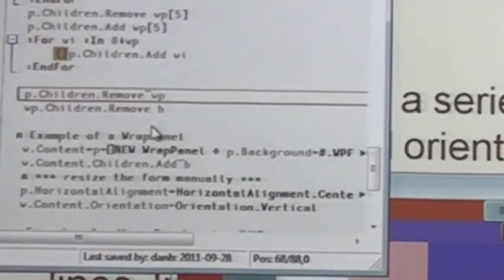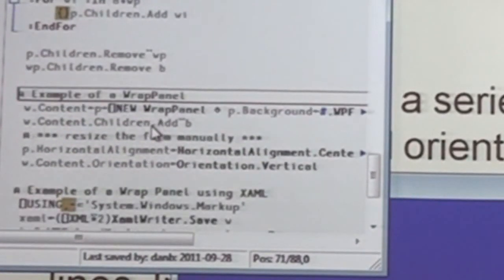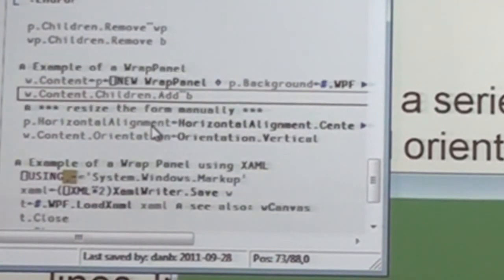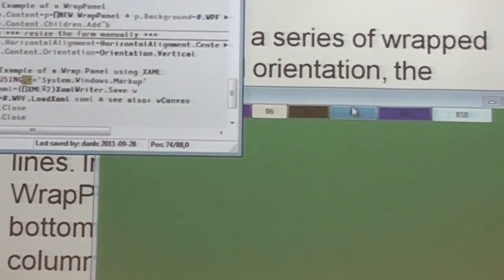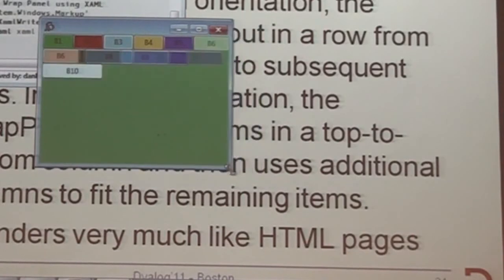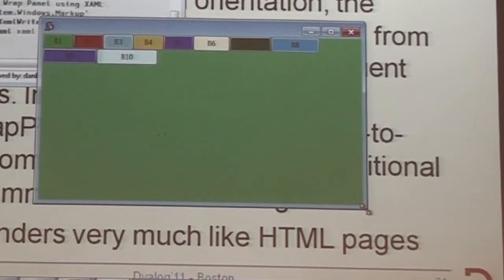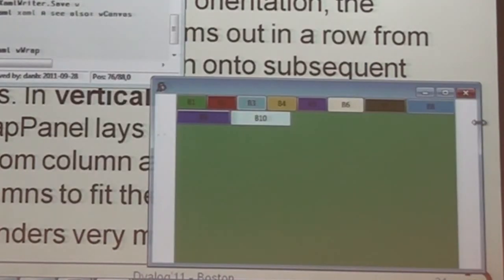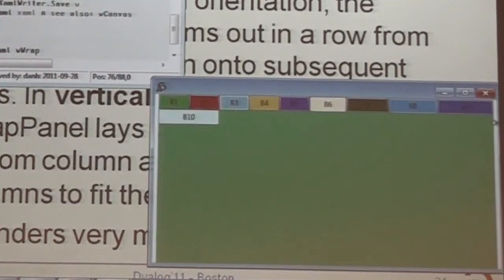So again, if I just remove these guys and create a wrap panel, add all the children, and if you look, they've all been added from left to right, but as I resize the form, they readjust automatically. I don't have to, there's no code behind it, there's nothing, there's no callbacks. It's all WPF doing the entire work for me.